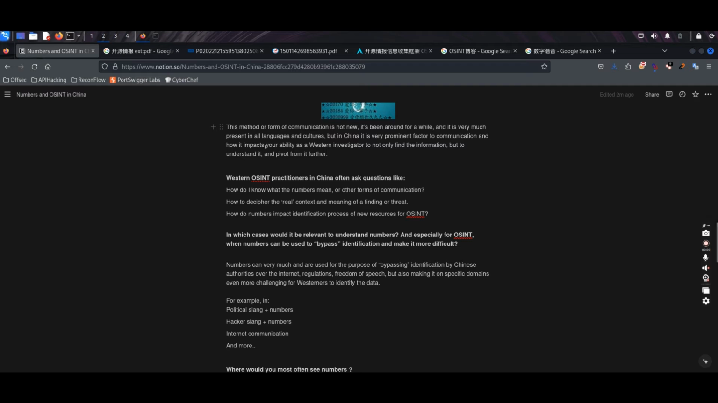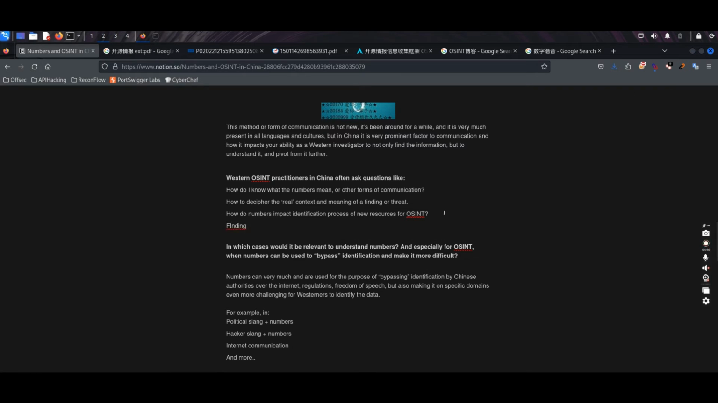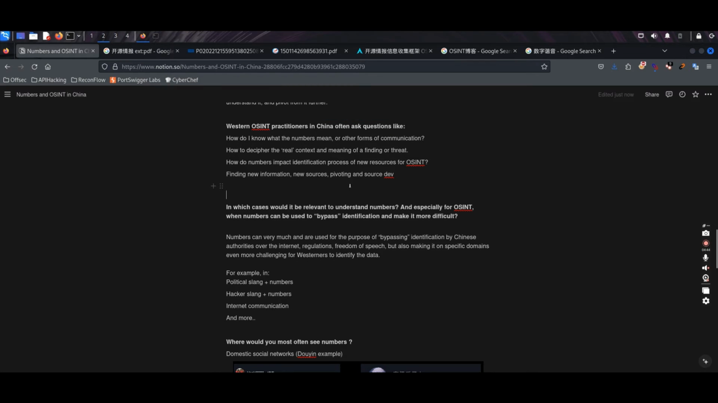So, Western OSINT practitioners in China often ask questions like, how do I know what the numbers mean? Or other forms of communication. How can I really decipher the true meaning and context of the identified so-called threat or data? How do numbers impact the identification process of new resources for open source intelligence? So, specifically things like finding new information, new sources, let's say pivoting and doing source development, right? Source dev. In which cases would it be relevant to understand numbers, and especially for open source intelligence?